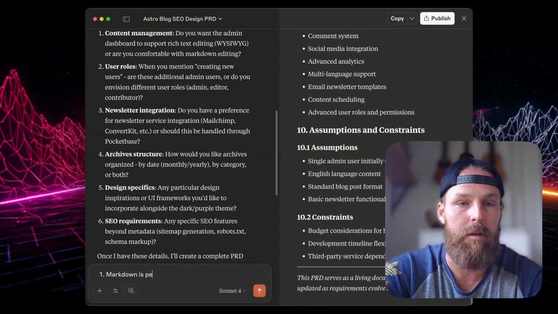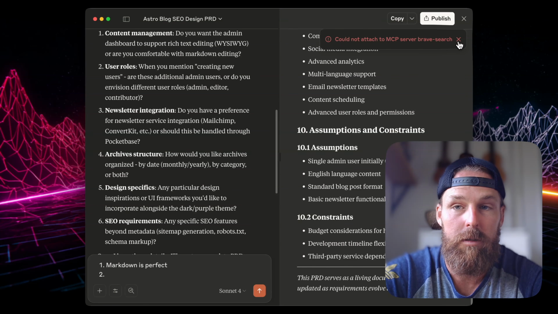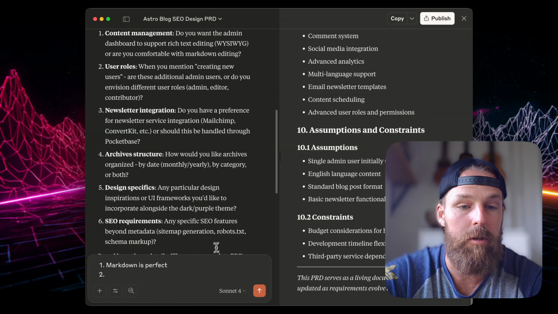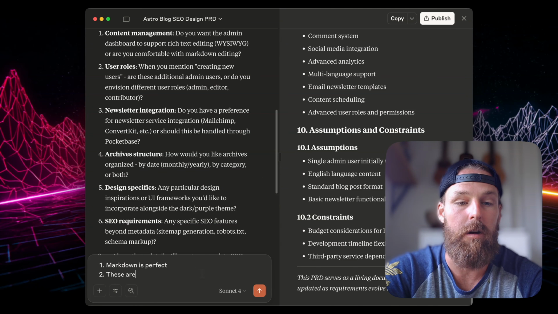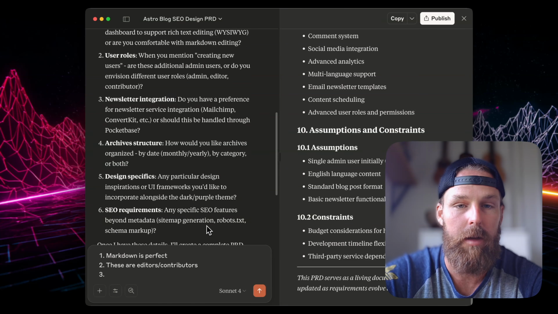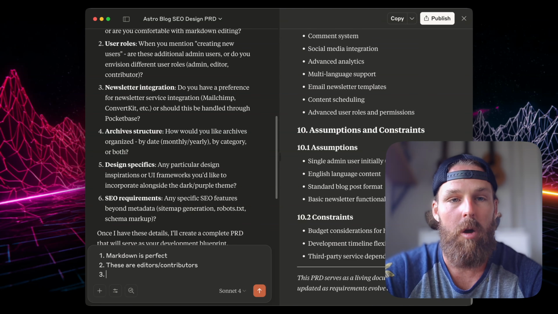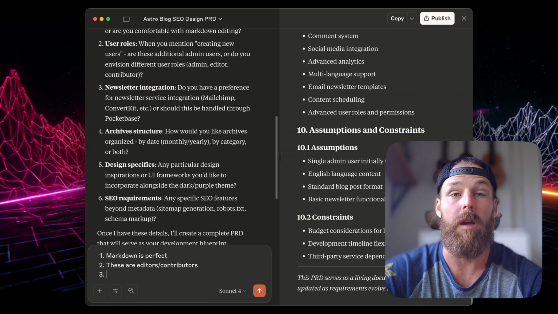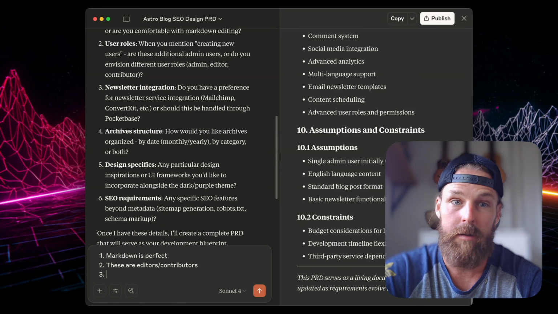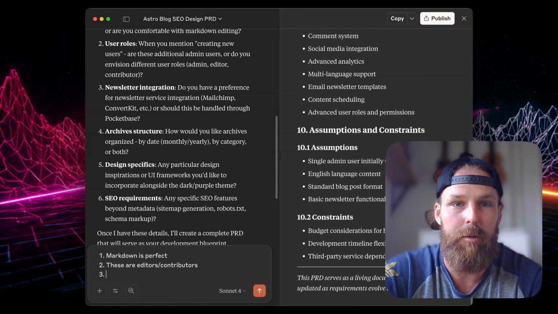Markdown is perfect. User roles. When you mention creating new users, are these additional admin users, or do you envision different user roles? These are editors, contributors. So this is good. This is the clarification we need. And that's why, as we learn conversation-driven coding, we need to just frequently be asking, hey, is everything I'm saying clear? Because otherwise it'll just go and probably won't do a good job.